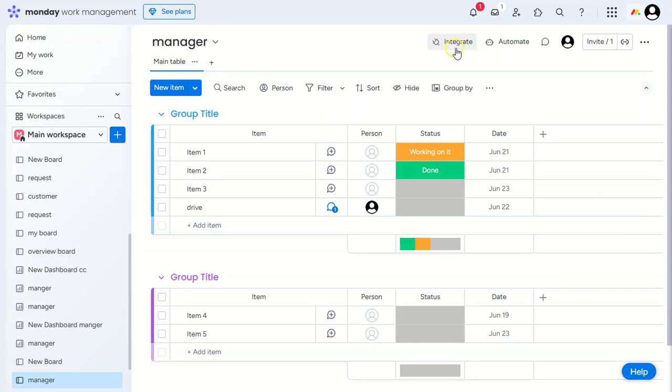And there you have it. That's how to collaborate across teams in Monday.com. Remember, the key to successful collaboration is clear communication, defined responsibilities, and effective use of tools.